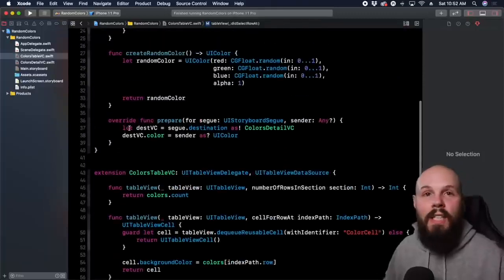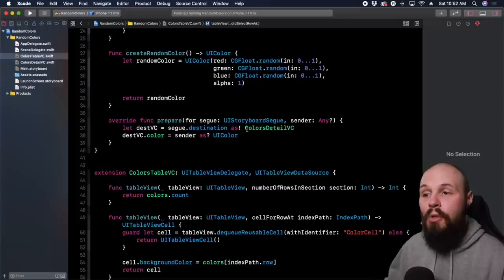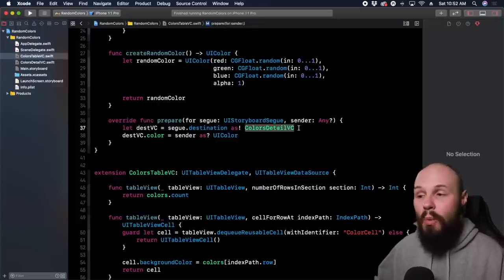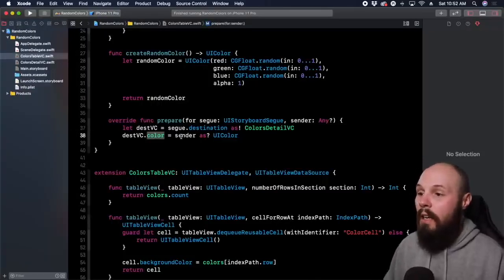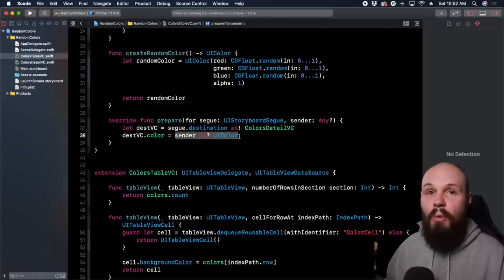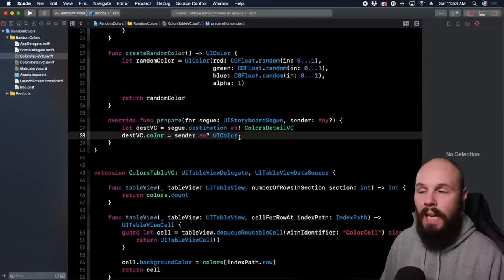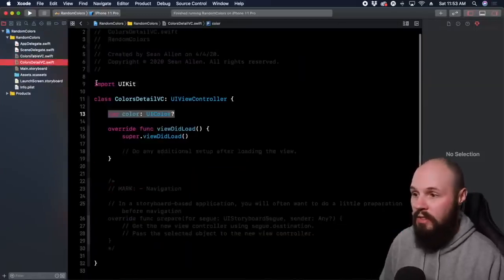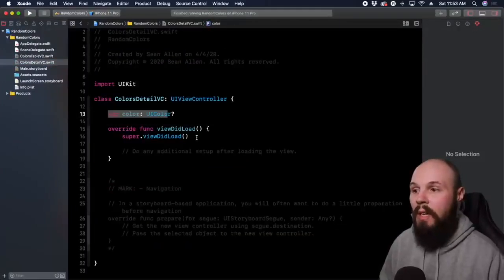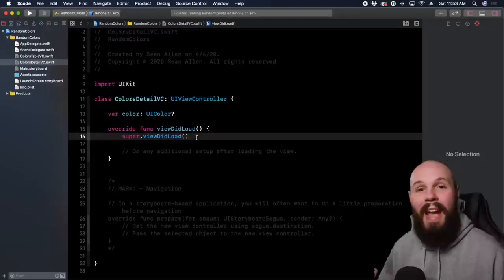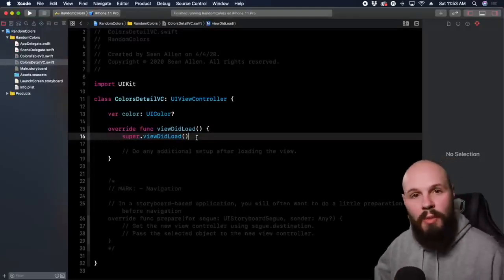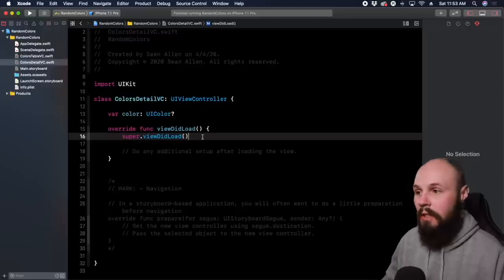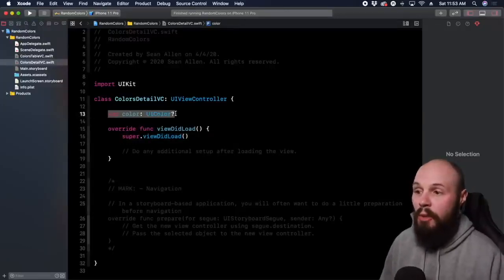So we're creating a destination view controller. We have to cast that regular view controller as a ColorsDetailVC so we can get access to the special properties of the ColorsDetailVC, which in this case is just color. And then we are setting the color here on this destination VC as the sender that we passed in, the random color that we tapped. Now, if we go to our ColorDetailVC, we're going to have this color passed, but we have to use that color, right? This is passing the data. We pass the color from the table view screen to our detail screen, and that is going to be captured in this variable called color.